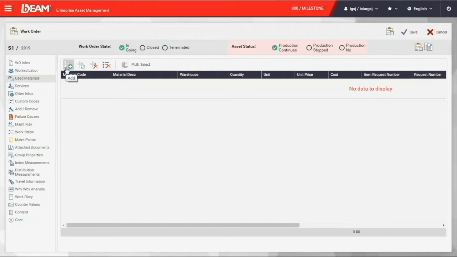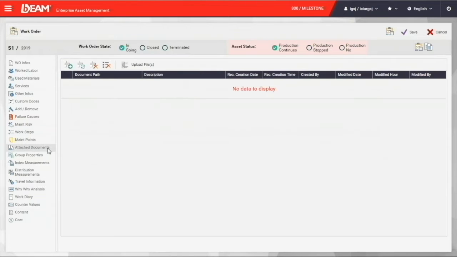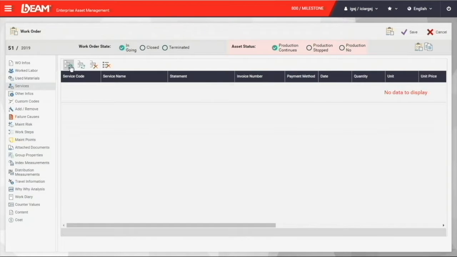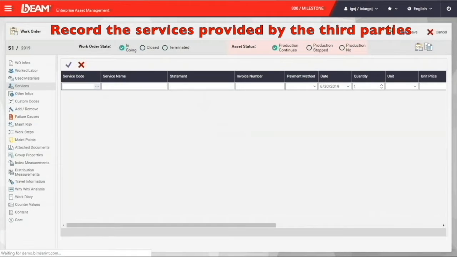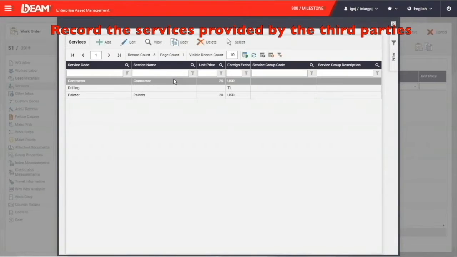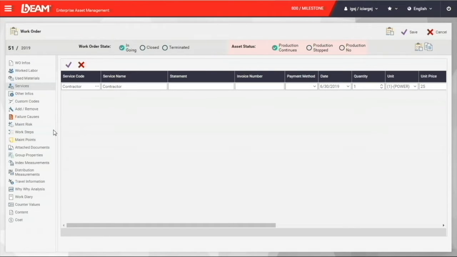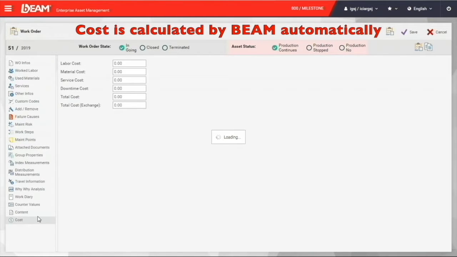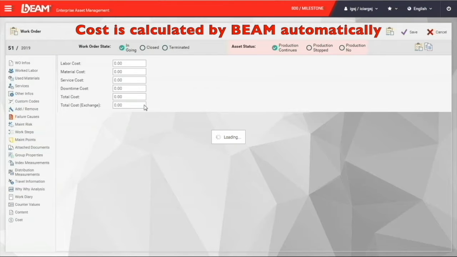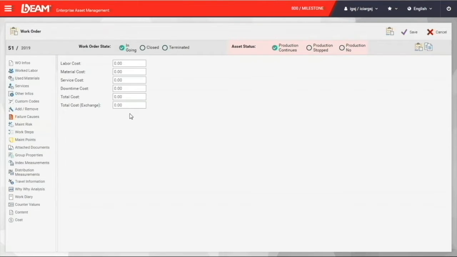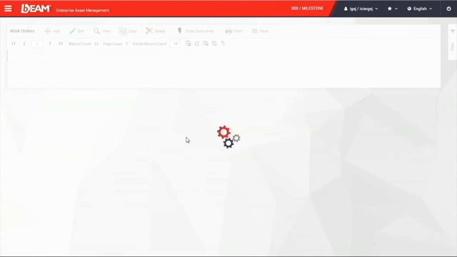Similar to adding a new asset, you can have them use the material and document connected to this maintenance activity. If there are any third-party services needed, for example, from the vendor, subcontractor, or supplier, you can enter the data under the service field. At last, we can have the cost at the cost category, and all the costs will be calculated automatically by BIM.